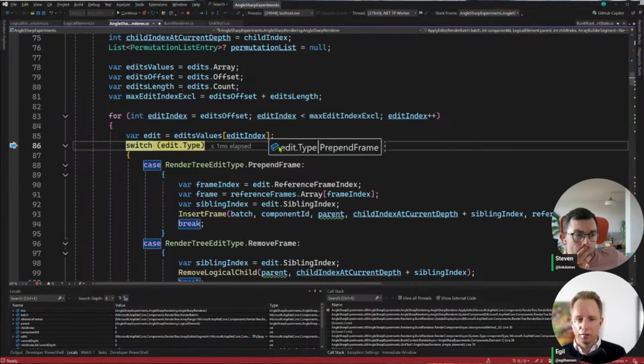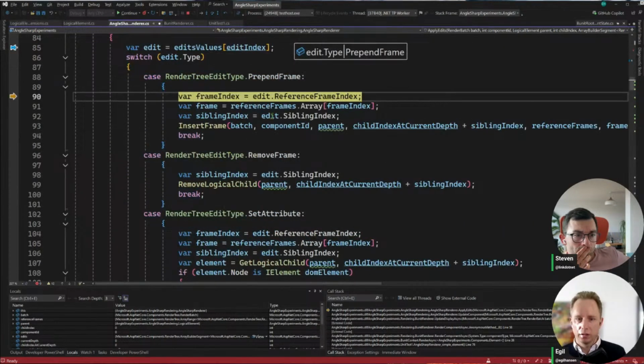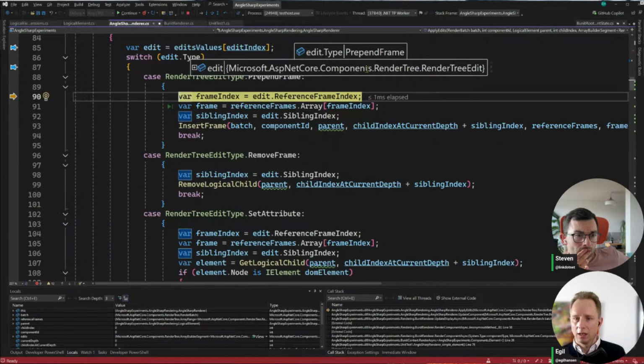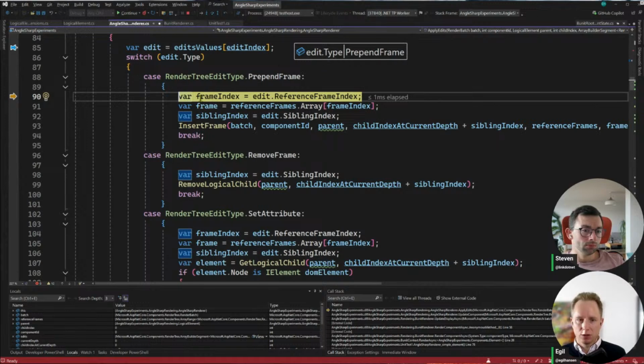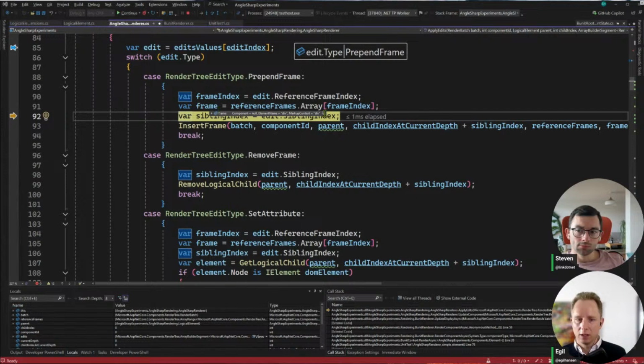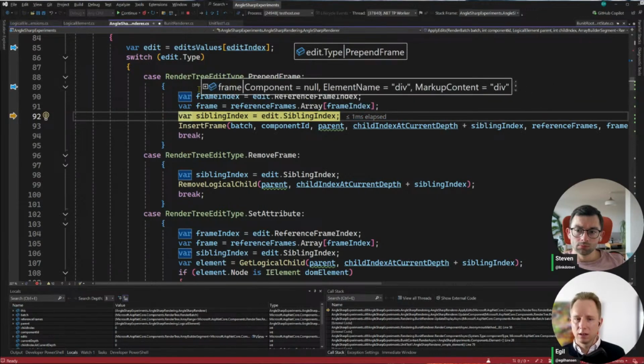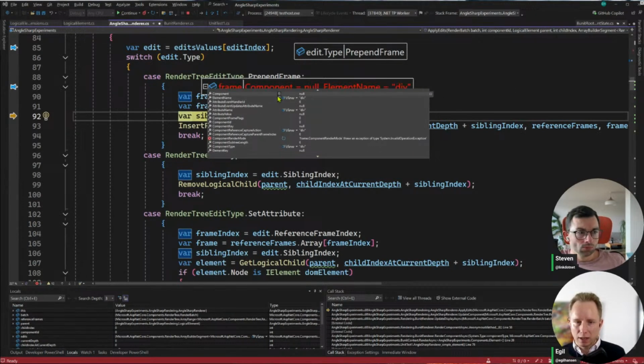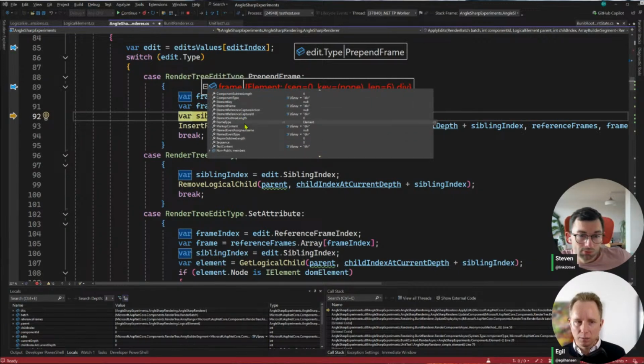Let me pin that. That's a prepend frame as we saw before. So we go in here, and it has again the edit type itself. Let me pin that as well so you can see it. It's a render tree edit. So that's basically the lowest level part of the Blazor render tree. It consists of these bits here, right? So we get the index out, we get the frame itself. In this particular case, if we pin that, you can see that this is a frame that has an element. I guess I pinned some of those here. So it has some markup, but let's look at the frame type.